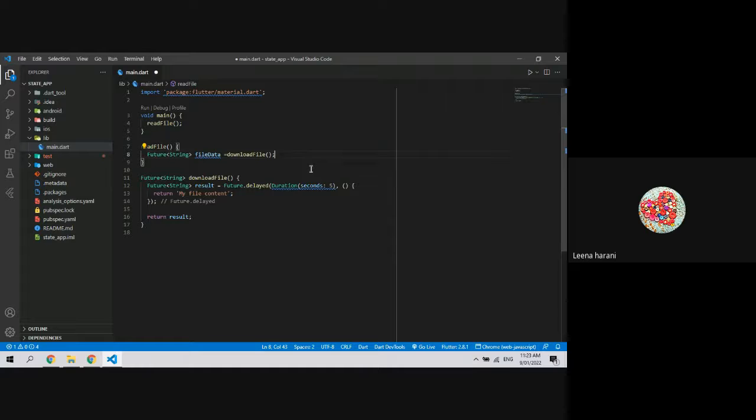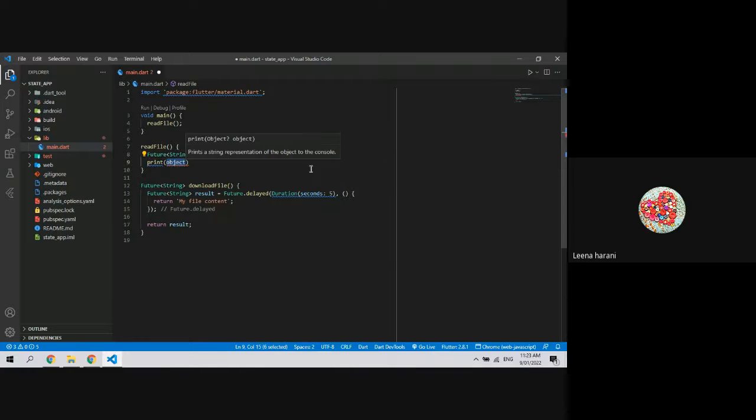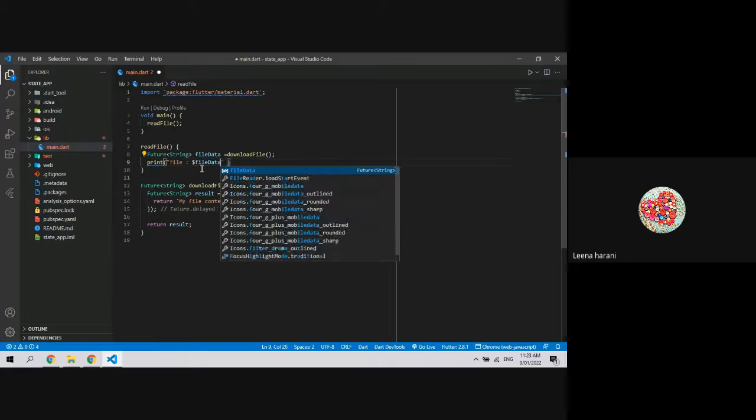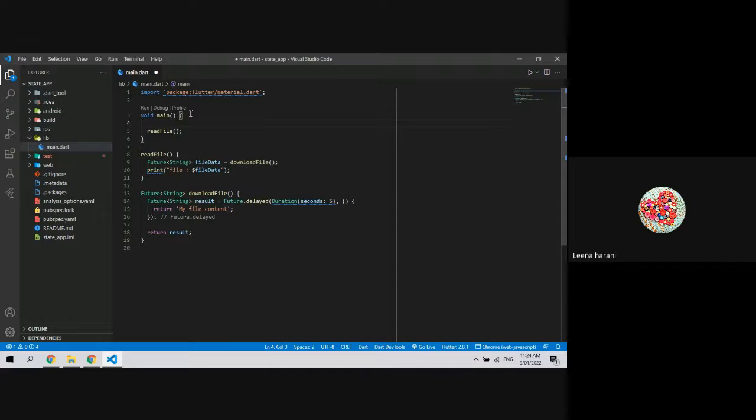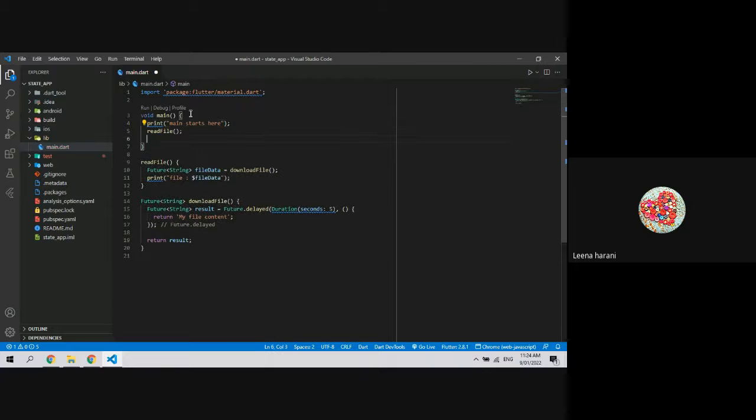And let's print something here. For example, print file data. So now to understand this, let's print some main start and main end. Main starts here. Main ends here.